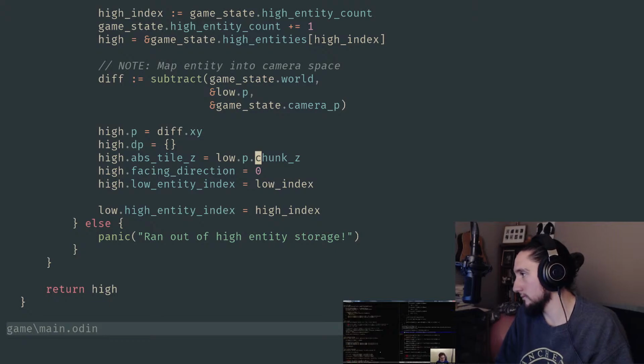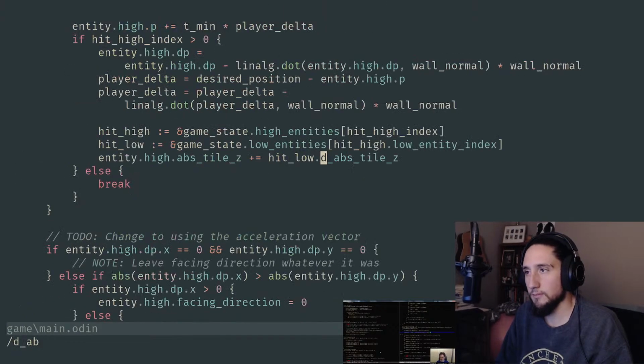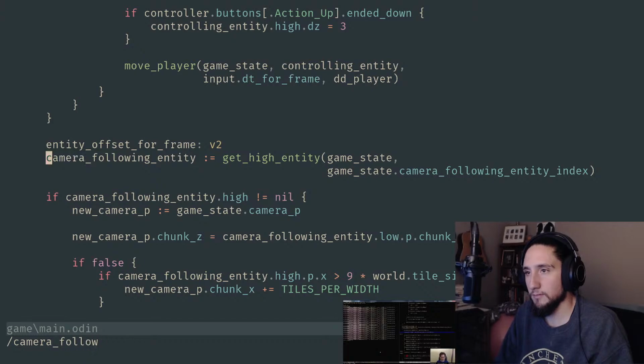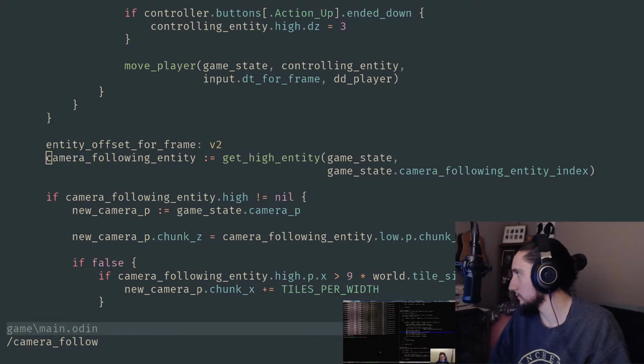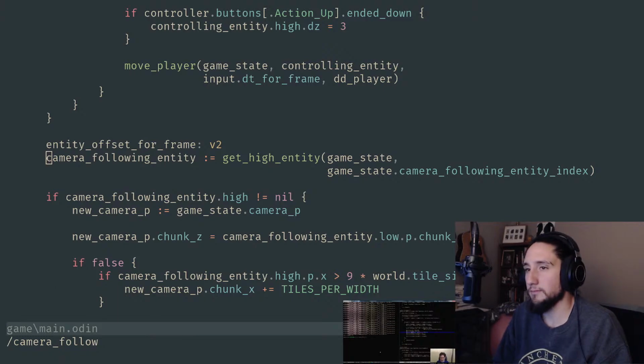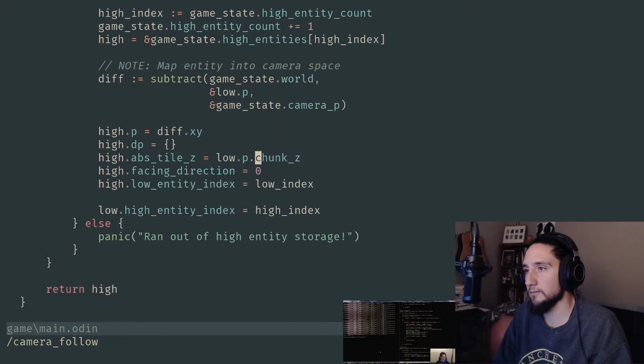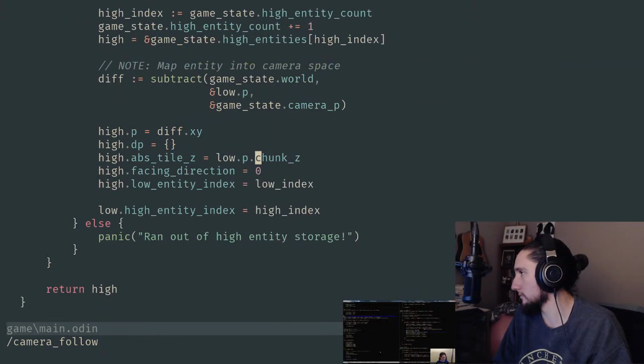Let's think about this just a little bit more. Okay, so if the camera following entity, yeah, so this is going to be the chunk Z here, right, for now. Let's go ahead and take a look at the abs tile Z. Again, these we're going to have to do some Z handling on with a little bit more pizzazz in a second here, a little bit more thoughtfulness. Chunk Z is not a member of high entity. That's true. That is true. It's not abs tile Z, so that'll be chunk Z for the moment.